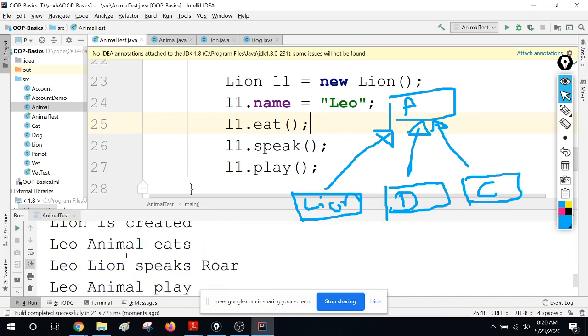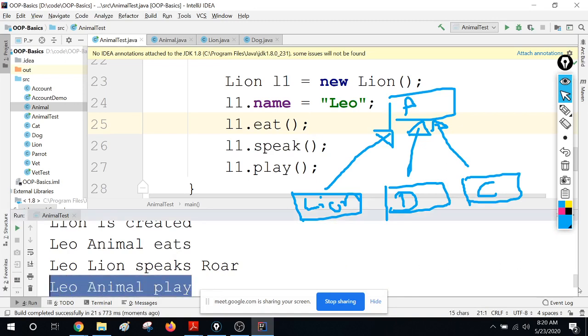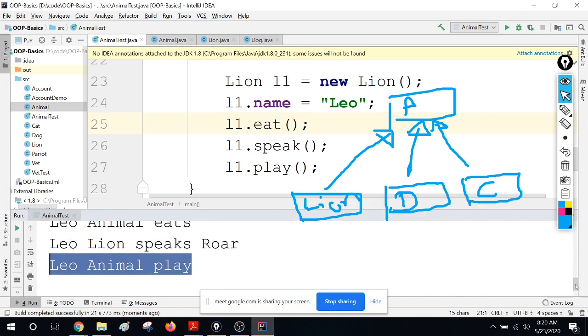Right, now you can see Leo can play, right? So Leo is a lion. Now lion plays. That is not what we want to do, right? What we want is dog can play, cat can play, but lion cannot play, right? So that solution is not good, right? That means now my lion has inherited something which is not supposed to be the case, right?